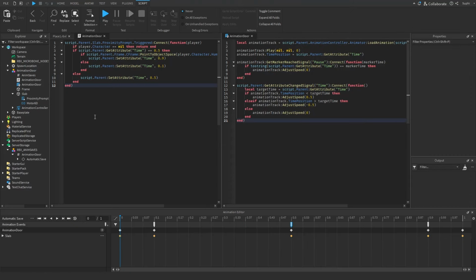And there we have it. We've completed our client-sided animation doors. Now, if you really wanted to, you could move this code over to the server side and have these doors work 100% on the server side, but I've decided to show you how to do it on the client side.